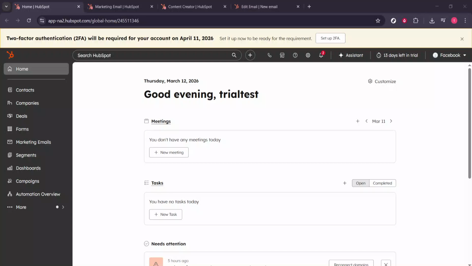In today's video, I'm going to teach you how to add personalization tokens to an email subject line in HubSpot. Easy 2026 guide. Personalized subject lines are one of the fastest ways to lift open rates, and HubSpot makes it simple with tokens that pull in real data from your CRM.